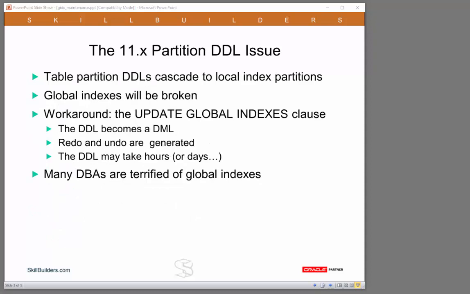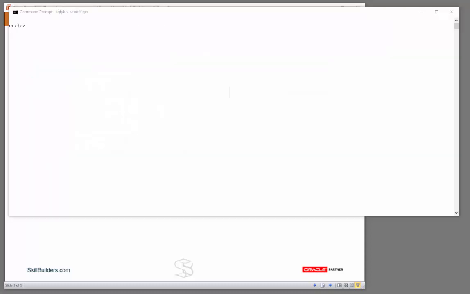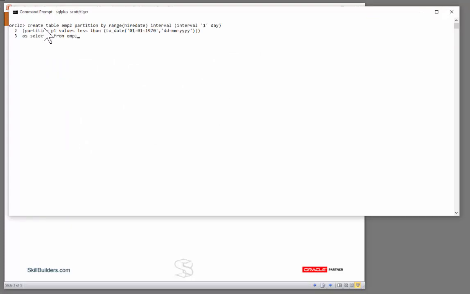So now we'll take a look at the detail of the problem of 11g partition DDLs. Table partition DDLs will cascade to local index partitions, no problem at all. The issue is that your global indexes will be broken. Here's a simple example. I'll create a table, emp2, range partitioned on hire date using interval partitioning, one partition per day, just based on a copy of the scott.emp table.